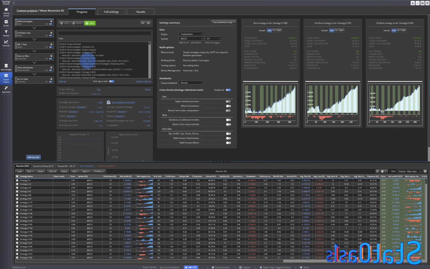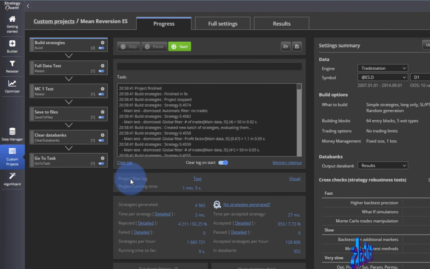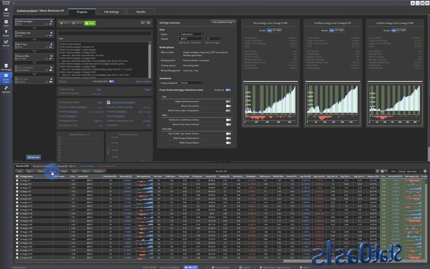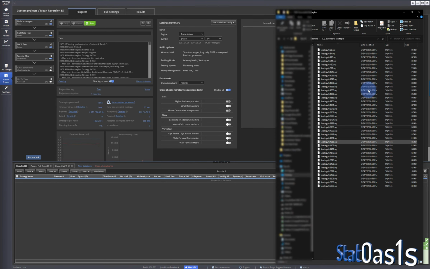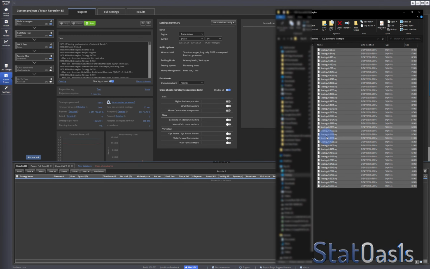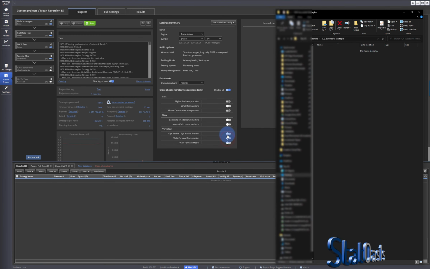Okay, so this time I want to be able to see the results. So without changing the project, I can switch off these tasks. The strategy will build, do the data test, do Monte Carlo, save files, and then it will stop because these are off. And let me clear this. And let's clear also these files. So let's start again. So now theoretically it should stop at clear data banks.